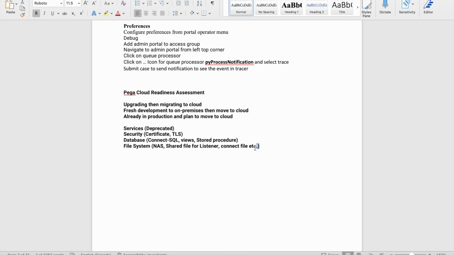If your application was initially developed in 6.x or 7.x, you'll find issues with all these points, be it services, security, database, or file system. I've seen in most places people use NAS or some shared folder to write data, or to read a file list, or for some processing, but these things will not work. So if you're upgrading or migrating, you need to take care of this.